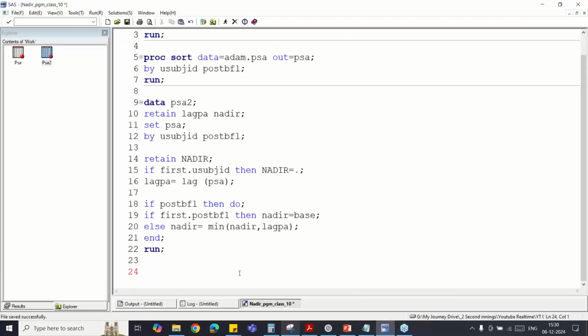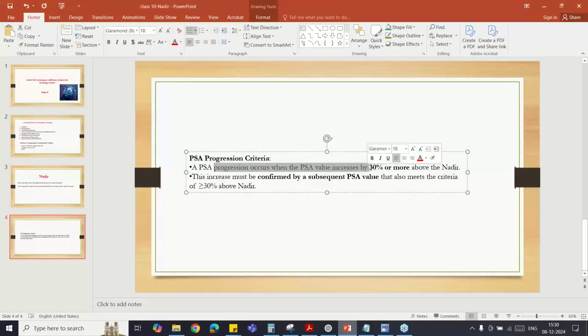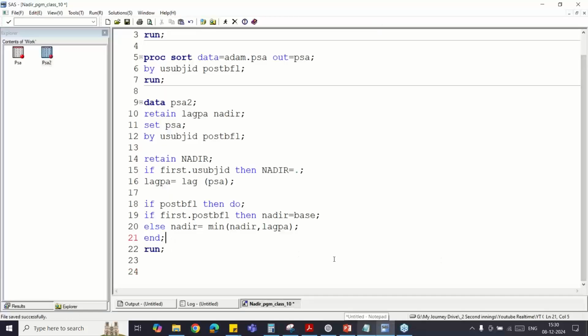Here the condition is the PSA progression occurs when the PSA value increases 30% or more. So they want us to create the percentage. So first we need to create the change, then the percentage change. So if this one and PSA not equal to missing, then do.